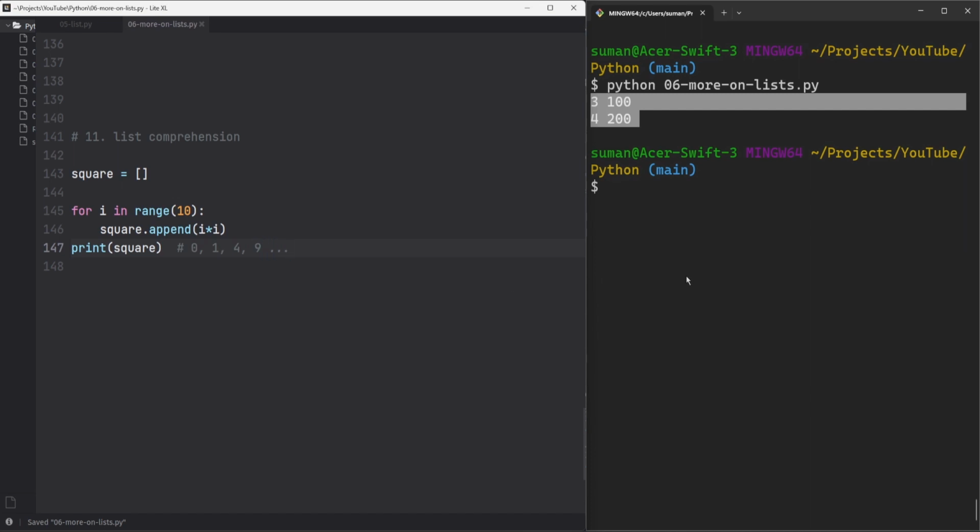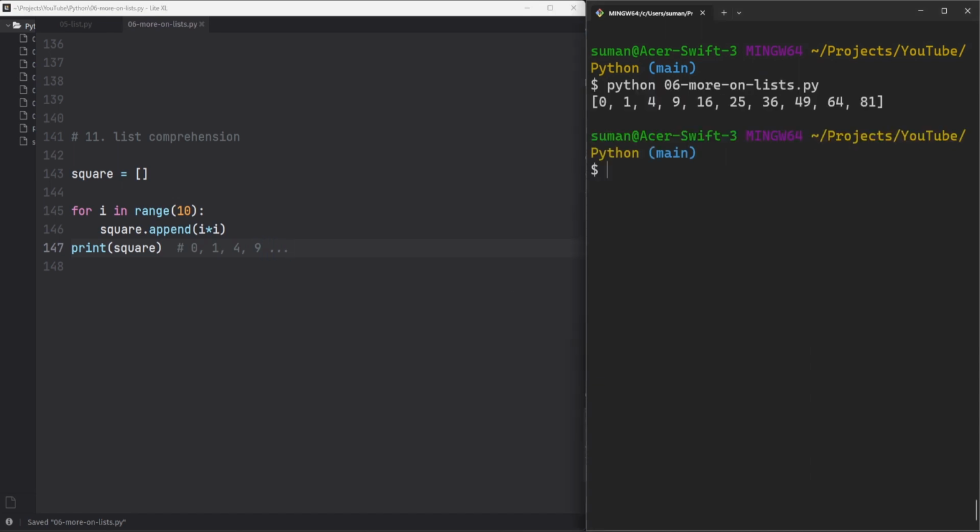Let's run this and see if what we said is correct. Yes, this is what it prints: 0, 1, 4, 9, 16 up to 81, since 9 times 9 is 81. It does not print 10 because whatever number you put, it will go up to n minus 1, considering here n is 10. This can be done in a different way in Python, and that is where list comprehension comes into play. So you can directly write square.